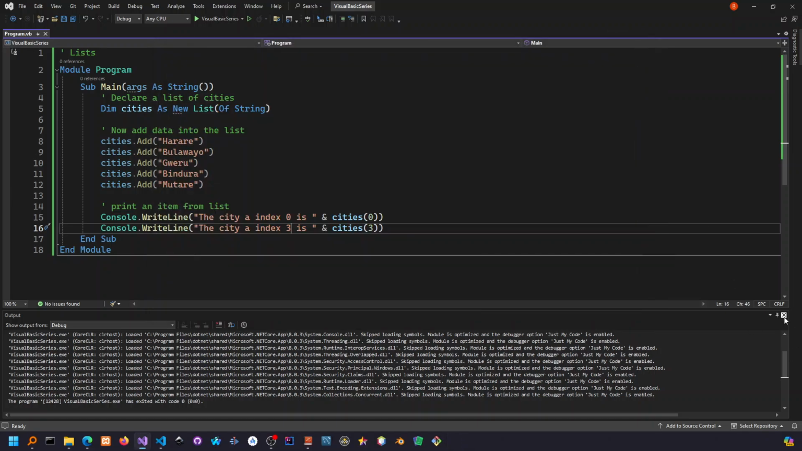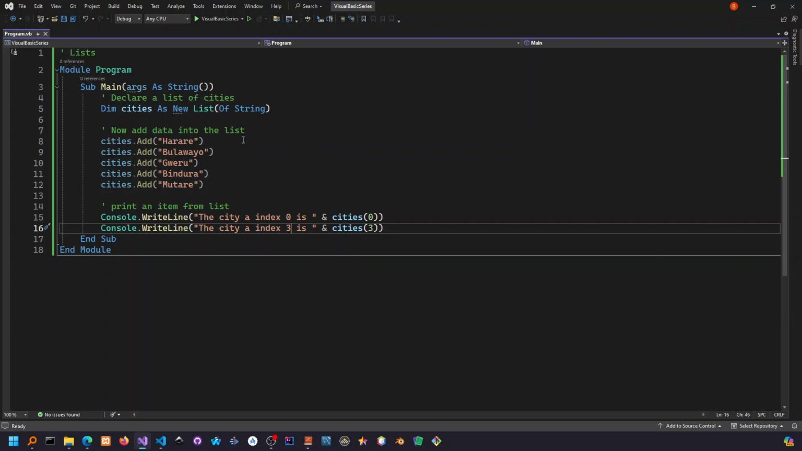Then in much the same way as with an array, you can also iterate over elements inside of a list, making use of a for loop. But I think maybe we'll be looking in more detail at that as we progress with the series. But I think that's just about it for this episode. I'll see you in the next one.